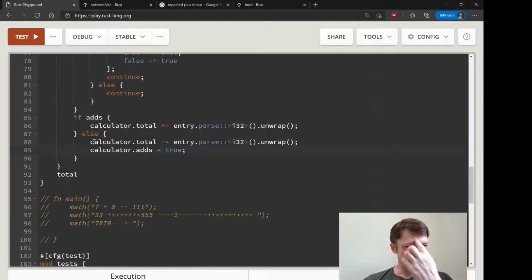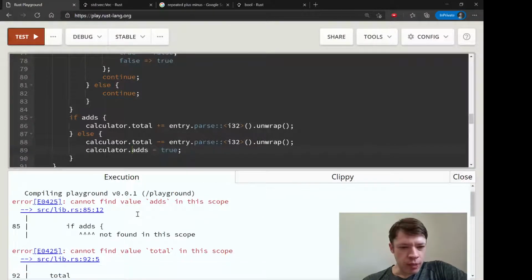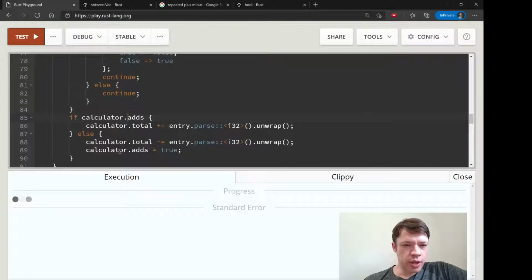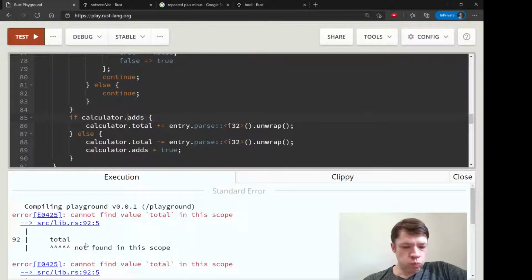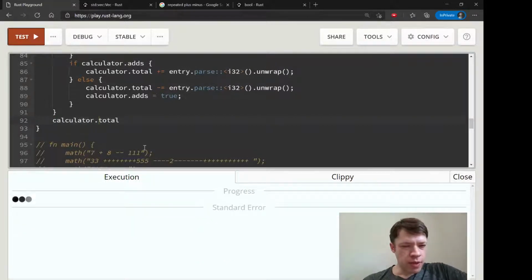So I think that's changed everything. And of course, we can run our tests, and our tests will tell us if we forgot to do something. There we go. If calculator adds. Let's try that again. Total should be calculator.total. I think that's the last of it. Looking good.